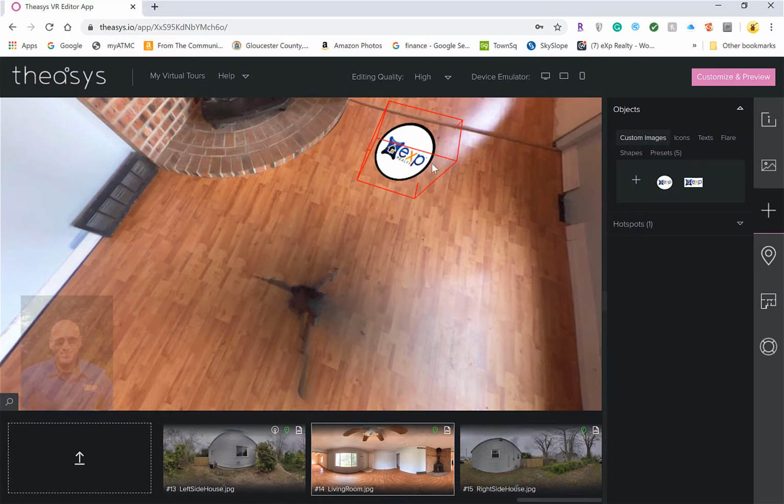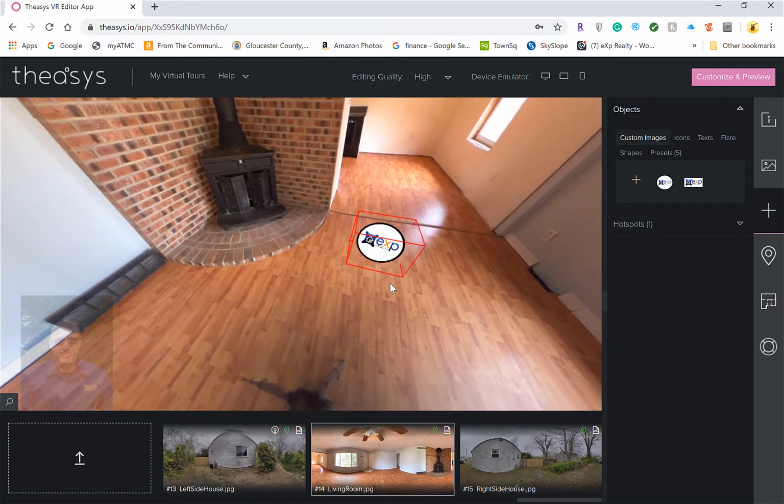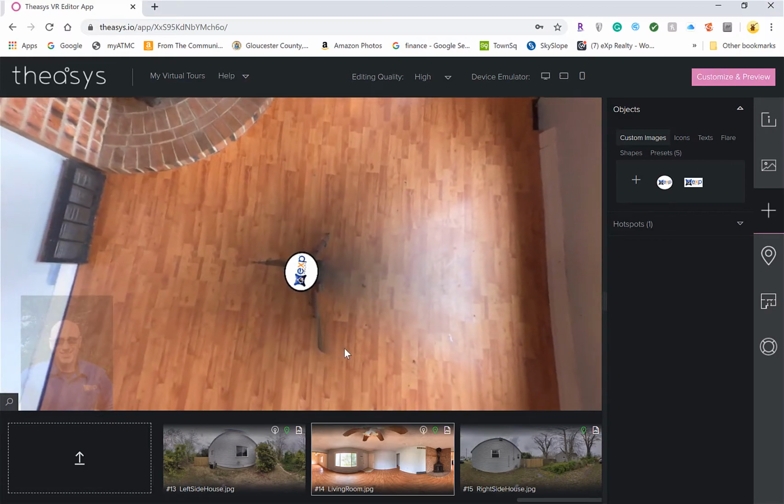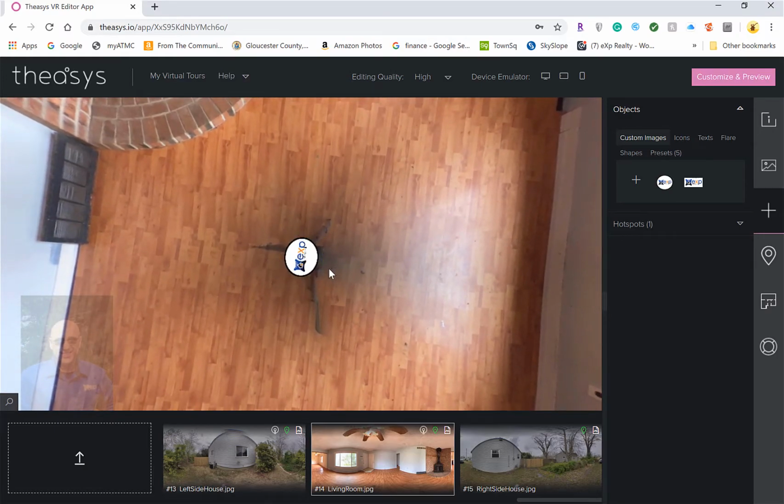We don't want to drag it there. If you did want to, you could just move it, but there's a specific function to actually handle this. You can just right click on it and say set as nadir or zenith, you see. Puts it right there where it needs to be.